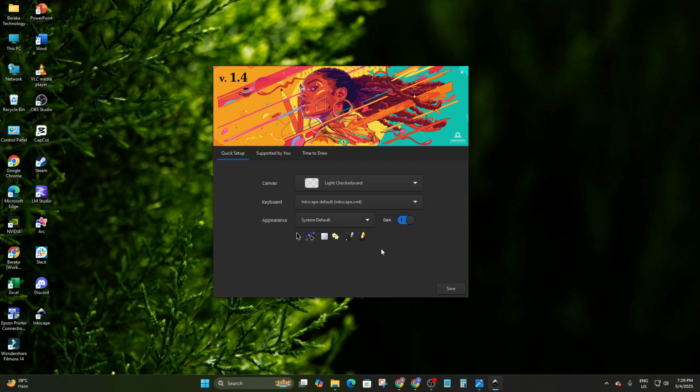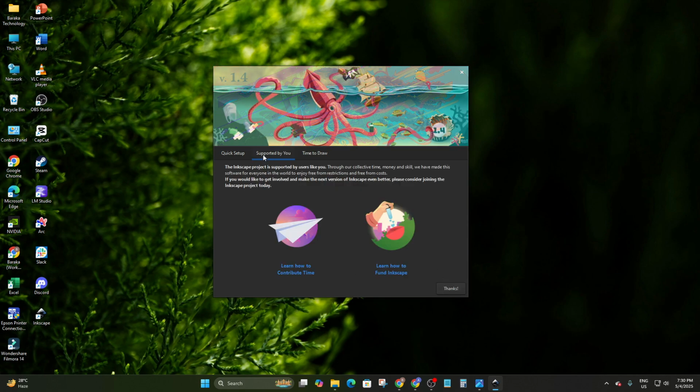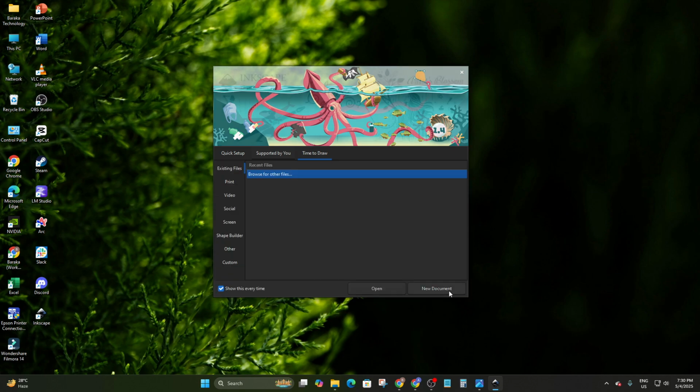I'm going with the system default, where it will look like this, or you can find different types of themes like colorful, the grayscale, or the classic symbolic. It will look like this. You can go with classic symbolic also, and it is the system default. I prefer the system default. You can also support Inkscape, or learn how to contribute and find out more about Inkscape. You can learn from here.